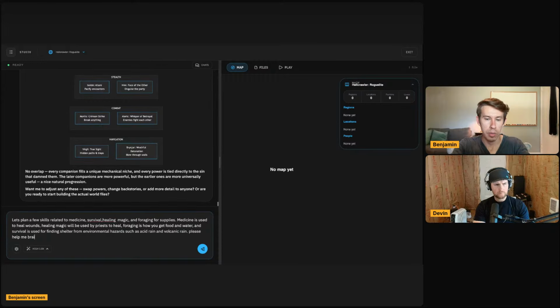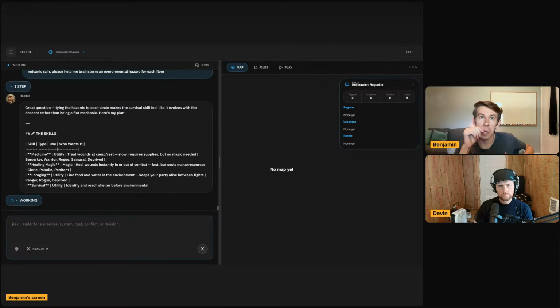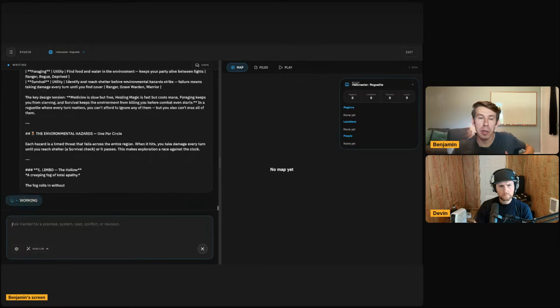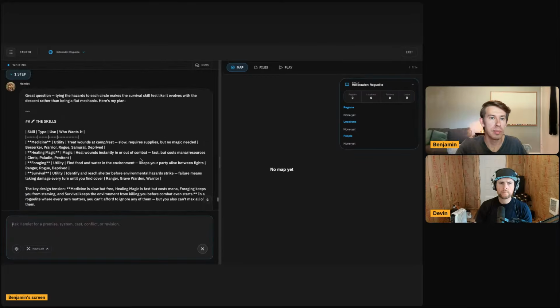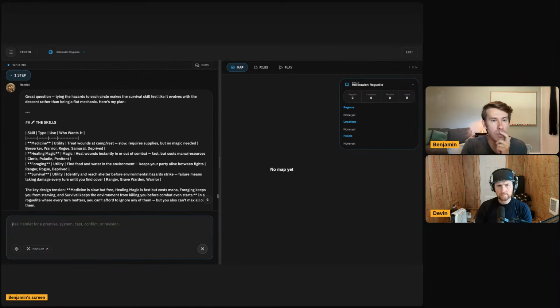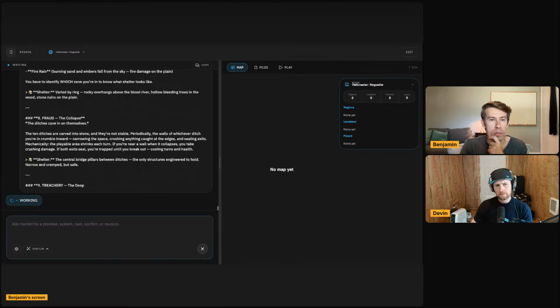Please help me brainstorm an environmental hazard for each floor. I was saying earlier that I don't really want people to find a bunch of healing items, but maybe it's okay if they do, and I balance it out with this acid rain thing. So let's see, making a bunch of stuff.